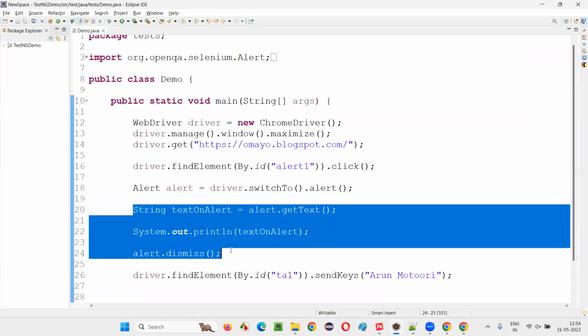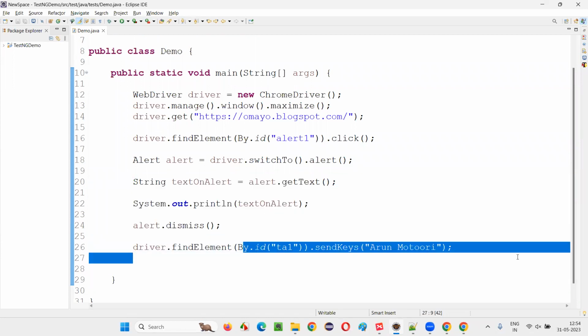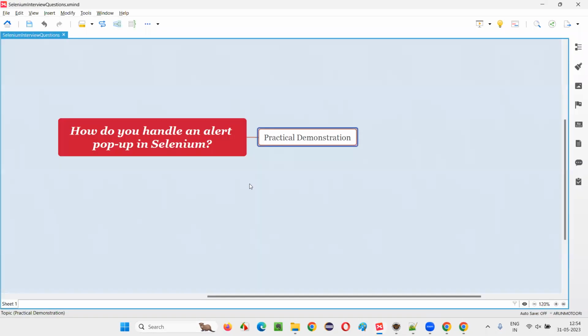So like this, we can handle the alert. Then after handling the alert, you can perform the other activities on the application. While the alert is there, you cannot perform any other activities. If you try to do so, you will get an unhandled alert exception. So hope, guys, you understood how to handle an alert pop-up in Selenium. With this practical demonstration, I hope that you got the answer for this question.